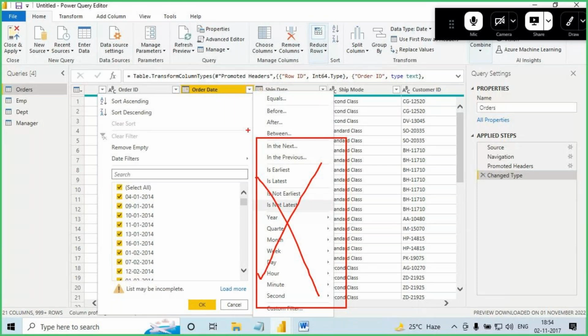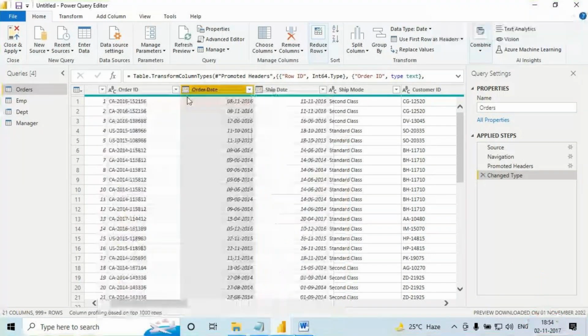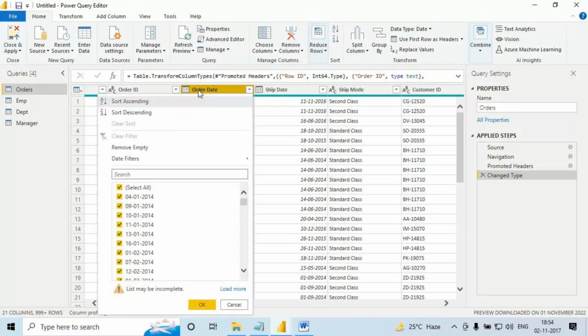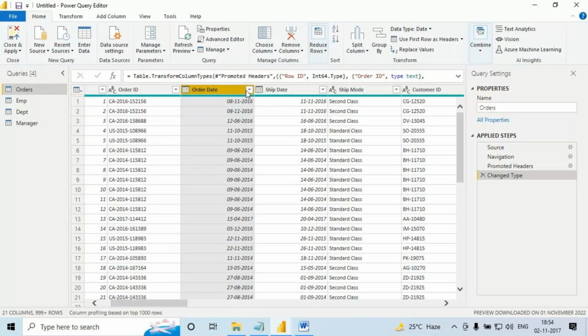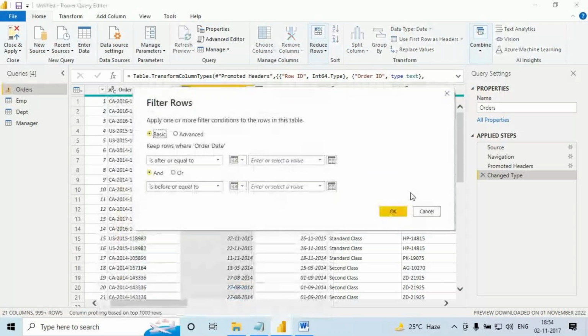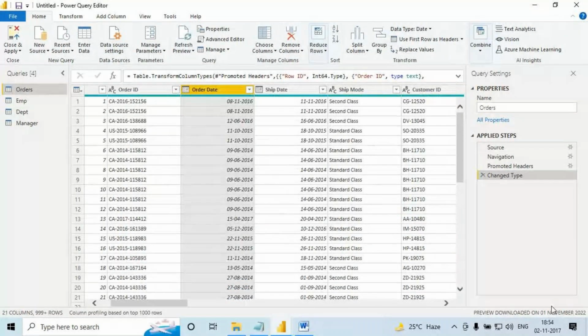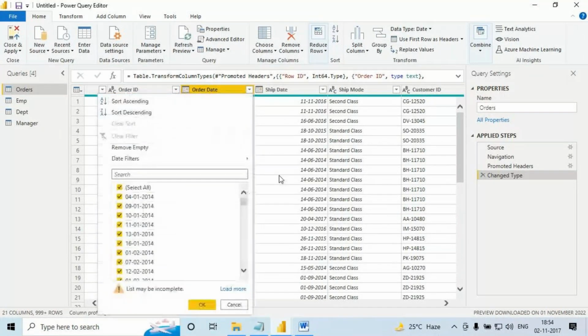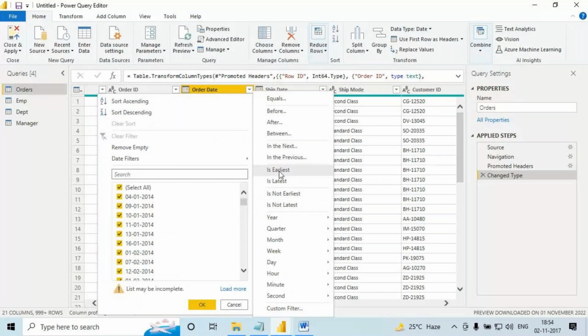Just remember, there are some options which might work based on your what? System date. Based on your system date, we can write the conditions, guys. Fine. Like this, there are simple options we can write. Whenever we need to load only the orders which were placed in 2017, I want to go and choose the right option from here. Or based on your system date, if you want to write the condition, you can write it using options like is in the next or is in the previous.